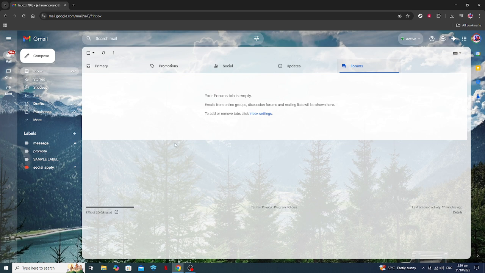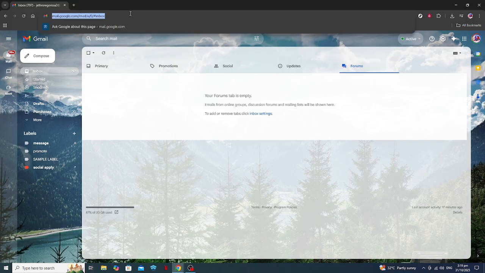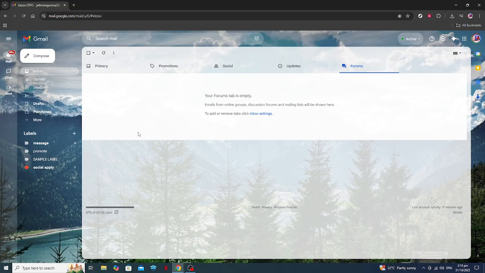Let's get started by opening your preferred web browser and heading straight to Gmail. Simply type mail.google.com into your web browser's address bar and hit enter. Log in using your credentials if you aren't logged in already.